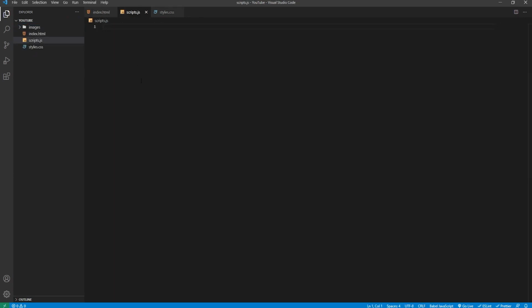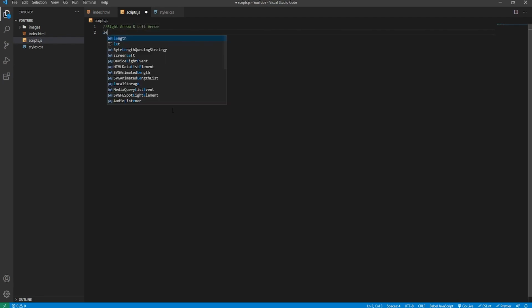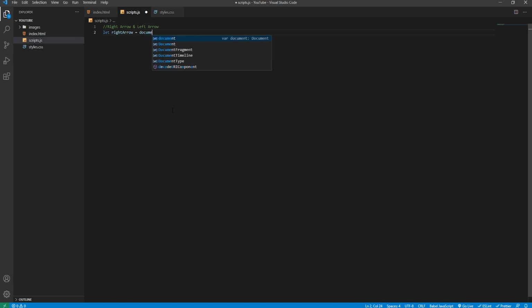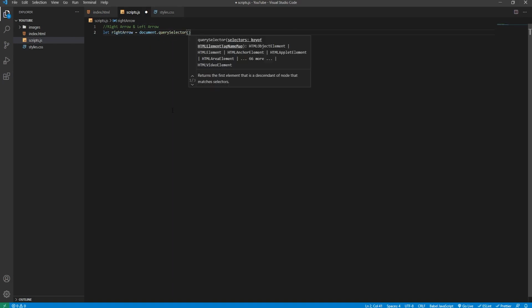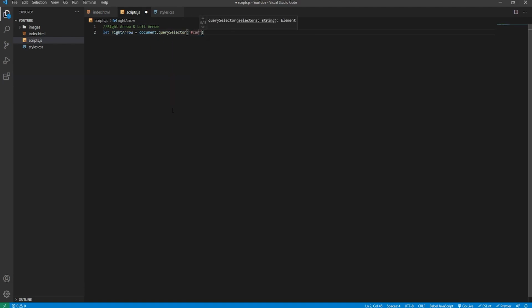And before we do anything, we need to create some global variables. So we'll create the comment to start with. We'll say right arrow and left arrow. Let right arrow equals document.querySelector. We use document.querySelector so we can target the carousel 1 ID first.